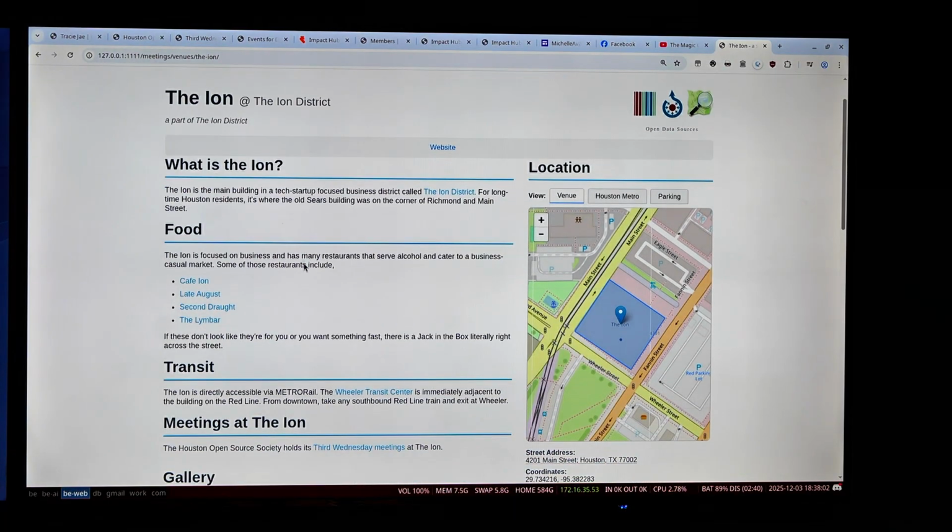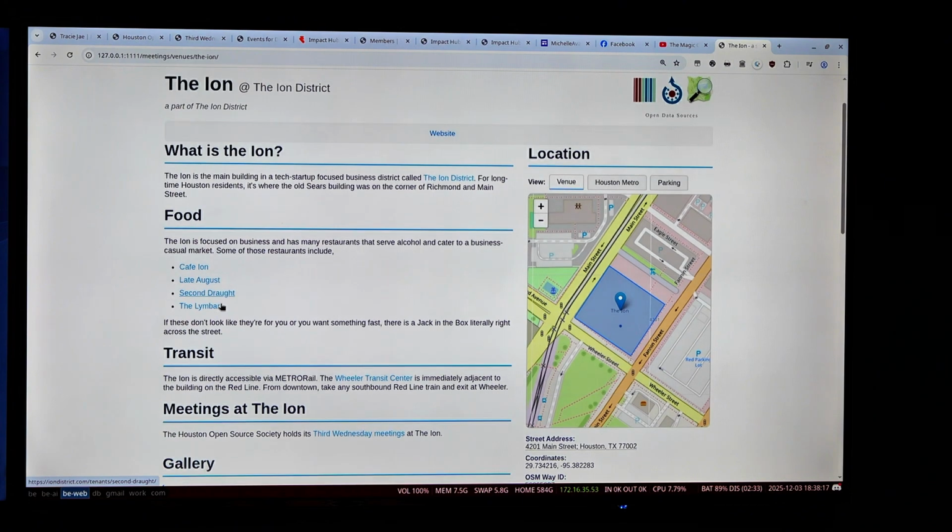And this is somewhat useful because if you want to know where you can go grab a bite to eat at the Ion, at least we index all the food places. Cafe Ion, Late August, Second Drought, the Limb Bar. It's all right there on our page. So this is about where we're meeting.